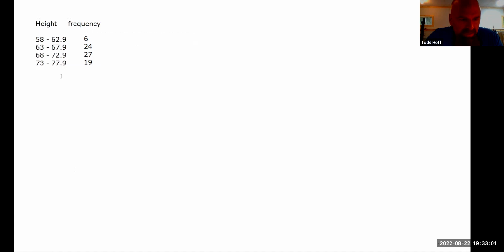The total here, if I add those all up, was it 30, 57, 76 total. Now there's a thing I can do called cumulative frequency. And cumulative frequency means I want to know what my running total is so far. So when I do cumulative frequency, I actually do need to change my table just a little bit.